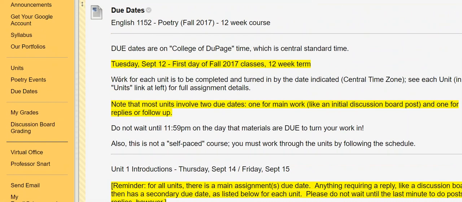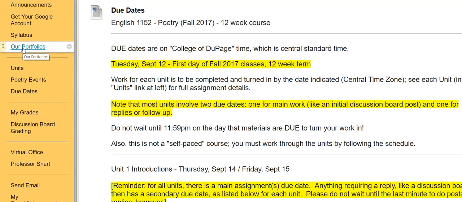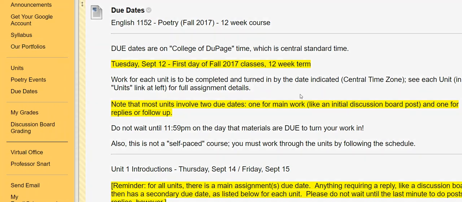You'll notice that there is an Our Portfolios link in our course menu here, so you can easily access not just your portfolio, but everyone else's in the group too. As I notice them coming up in the discussion board, I add them to our list here.